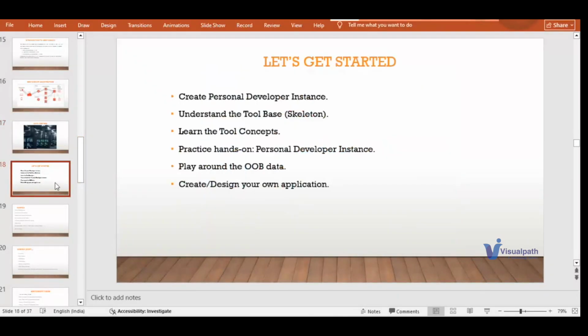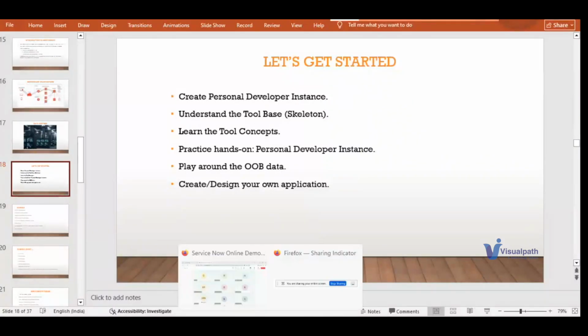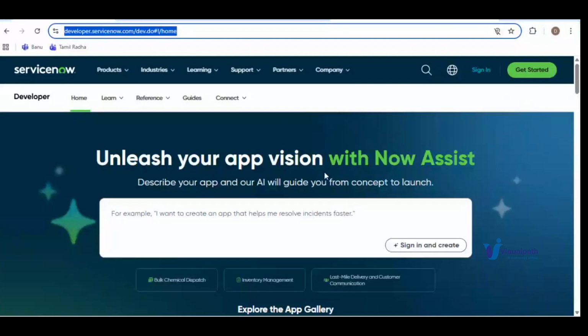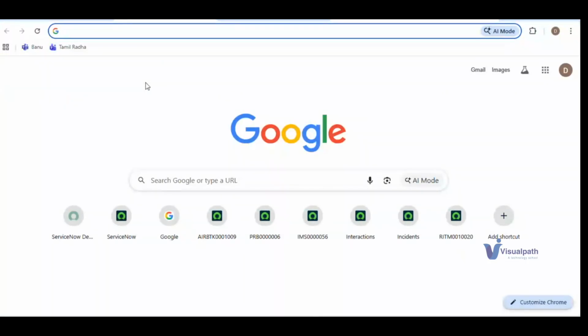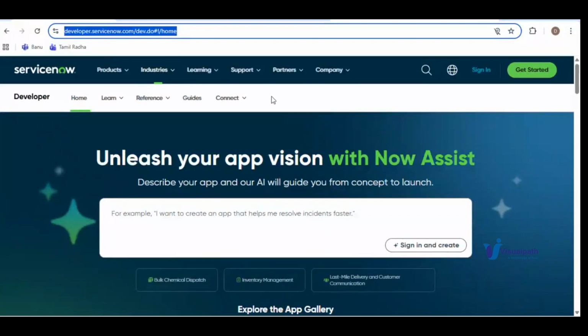So let's get started. In order to learn ServiceNow, ServiceNow itself provides you a developer instance. So you may ask, how do I learn ServiceNow? In order to learn and have hands-on practice for whatever you learn in the course, ServiceNow provides you a PDI, which is called Personal Developer Instance.